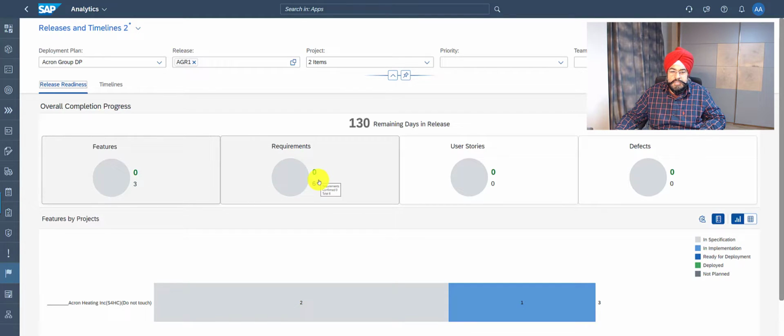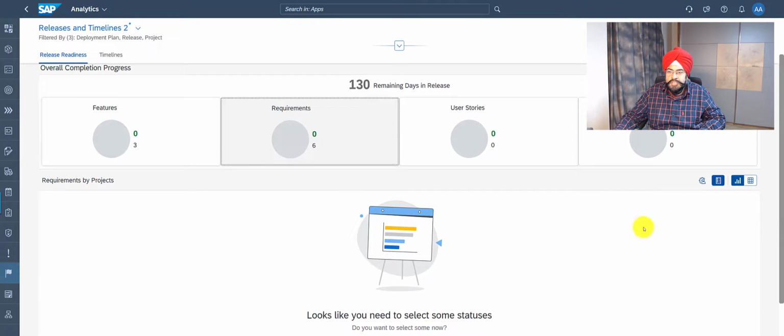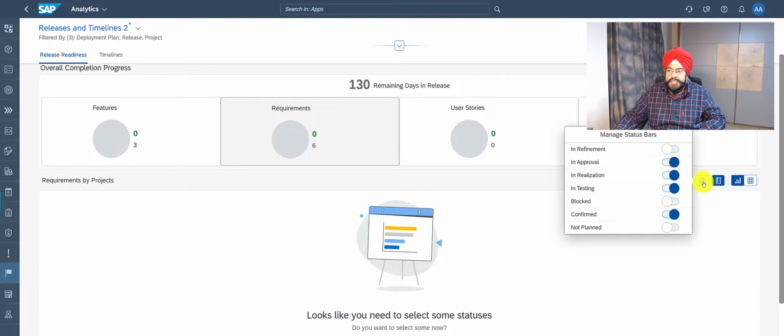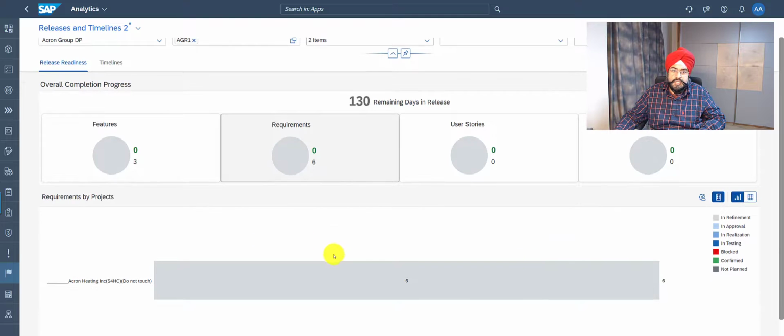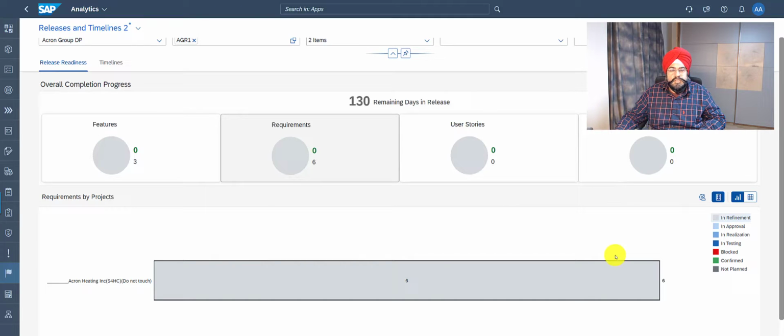I can do the same thing for requirements. In case you don't get any information, you may also want to select your status values. Then you see the list of requirements and how they are in different statuses. So that's a very short overview of how you can use release in a project.